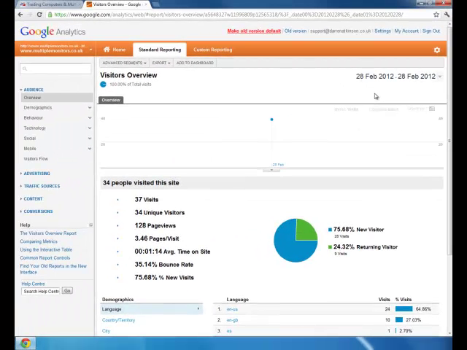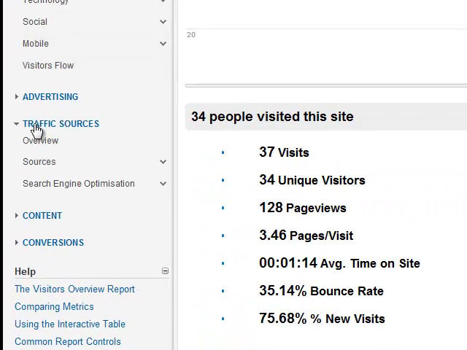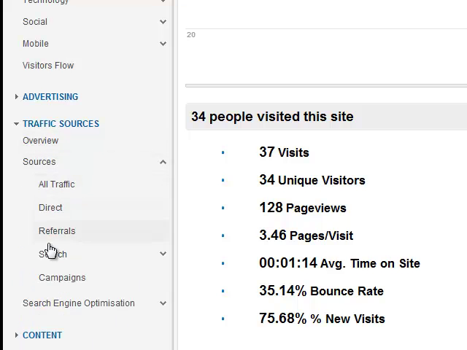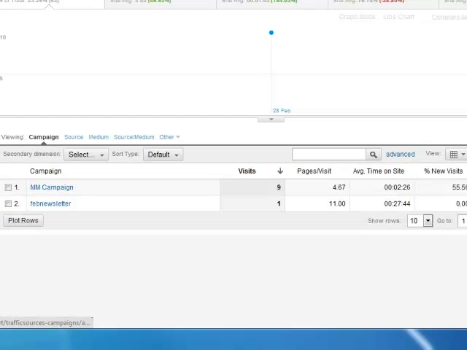Right, so we need to jump down on the menu to traffic sources. Next we go into sources, and finally jump into campaigns. You'll see straight away that in this section there's two campaigns. The first one's for an existing campaign we've got running. The second one is the Feb newsletter campaign, and you'll notice it's called exactly what we put in the link tag.